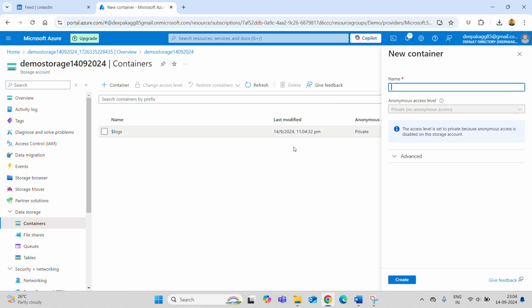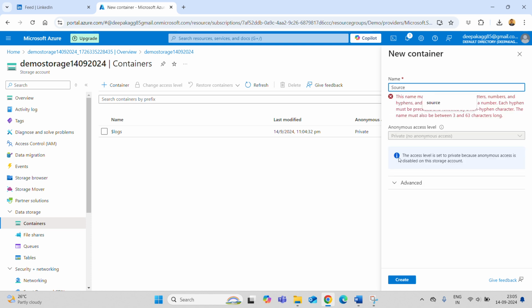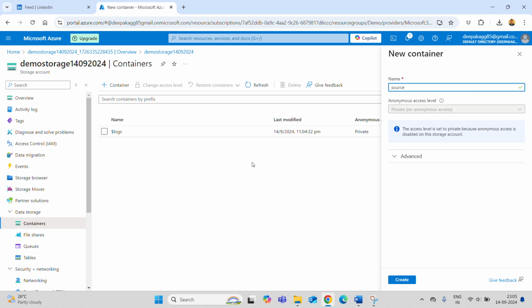I'll click on container. So here we have to give the name in small letters. For example, if I try to give it this way, right, it will not accept. Okay, so we have to make sure that the name that we are writing for the container has to be in small letters. I'll say source. This is because we need to create two containers.